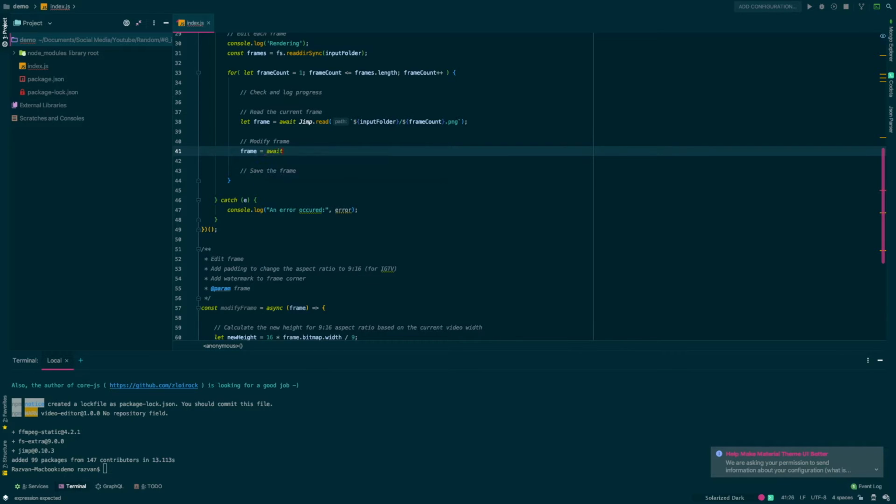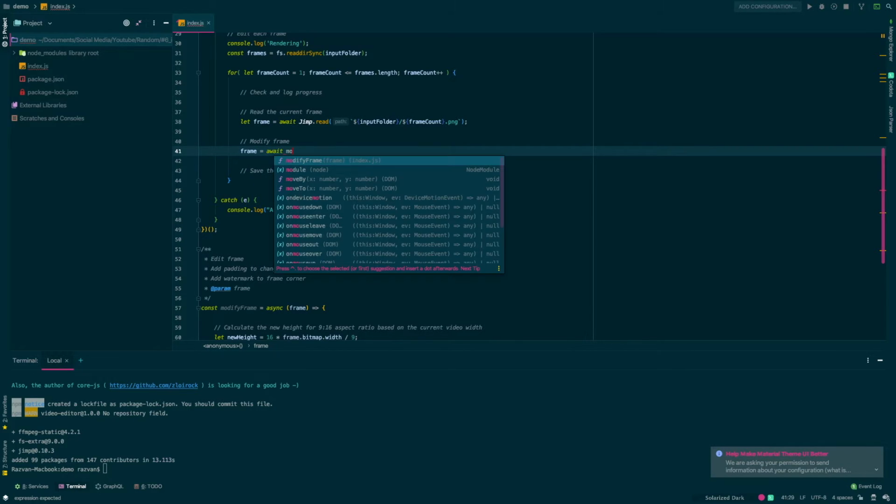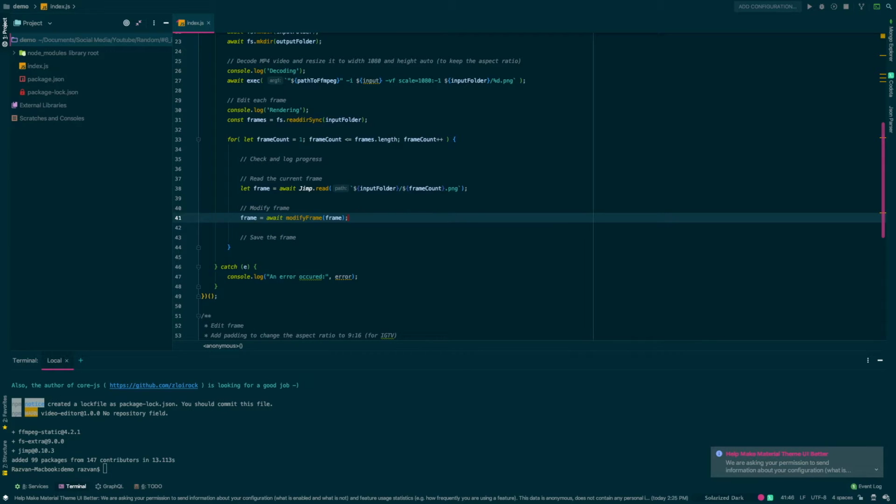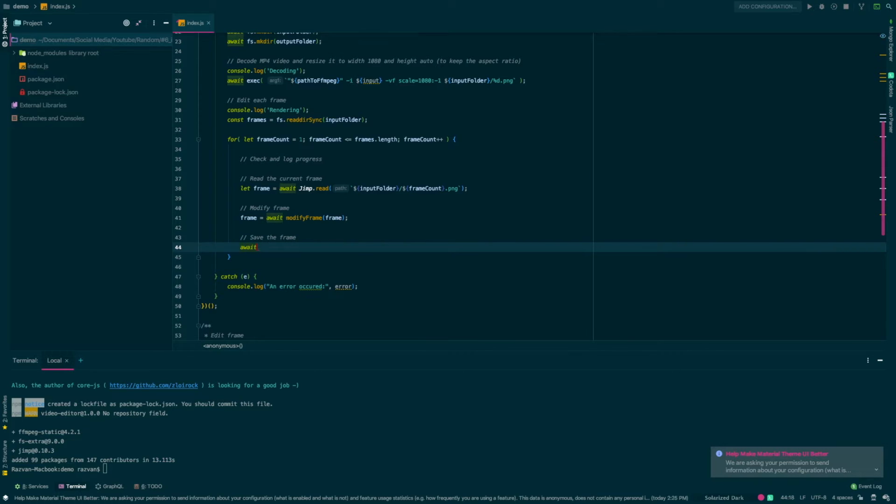Going back to our main function, we can just call the modify frame and passing our current frame, and don't forget to add a wait because that's an async function. Moving on, we can just save our frame to the output folder.